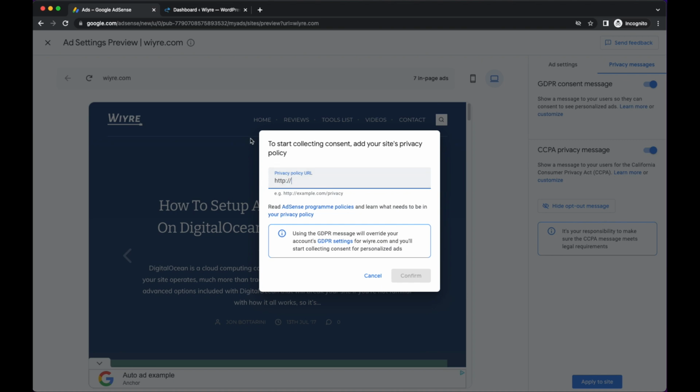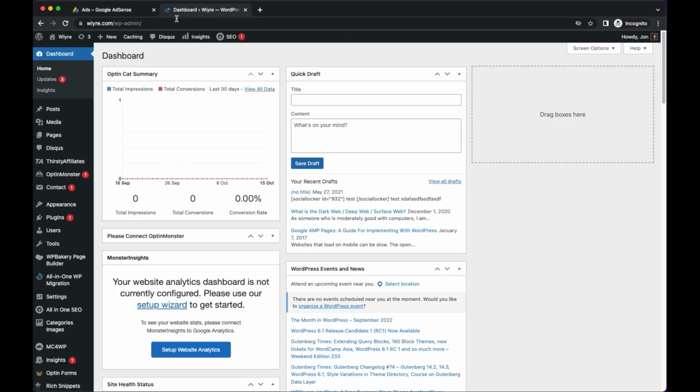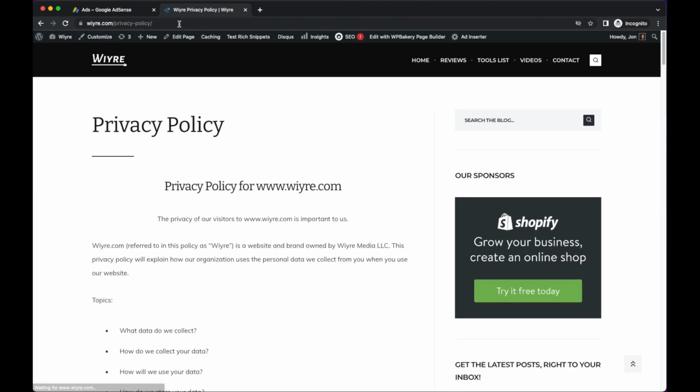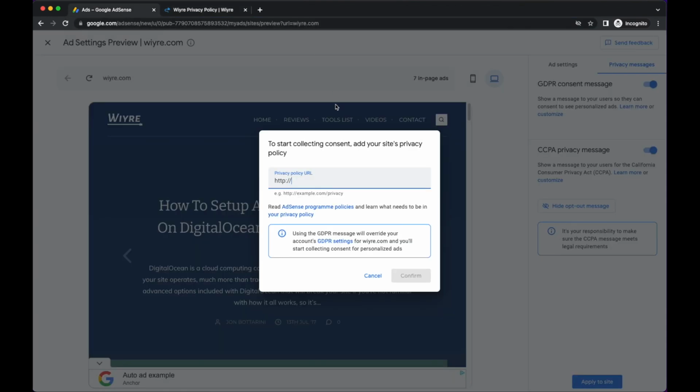If you do not have a privacy policy, like I do, I've included a link within the video description where you can download a template for yourself. So I'm going to go to my website and the privacy policy that I have. I'm just going to copy this URL and then paste it in the privacy policy URL. I'm also going to remove the triple W from the URL right there.